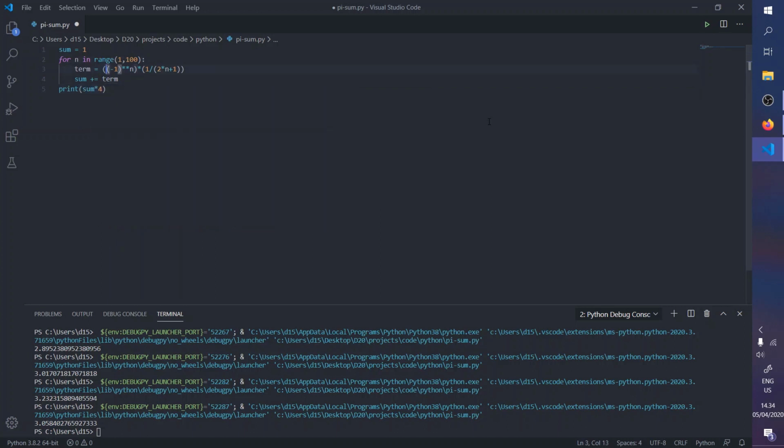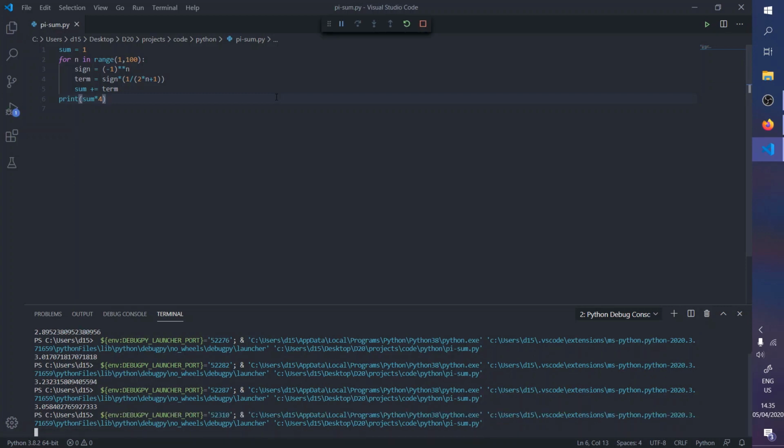To make it more readable, you can put the formula for the sign in a separate variable. It's just for much more readability in a program, because it's really a simple program, not even 10 lines, so you can afford to put it in a separate variable, really. And we can run it and see how it goes.